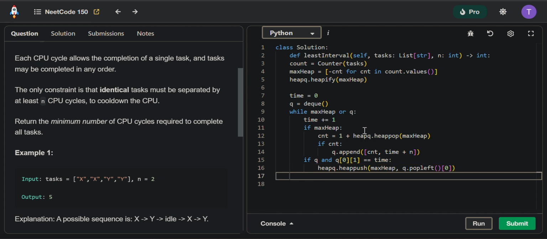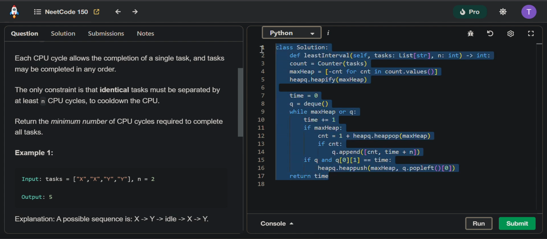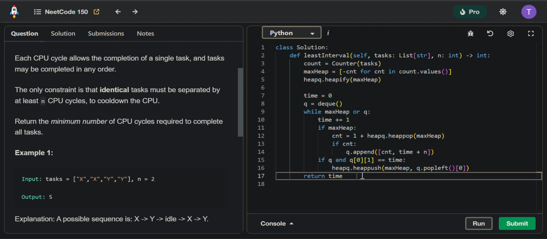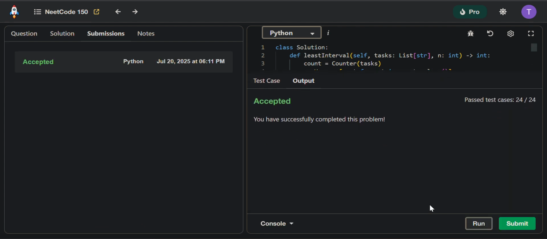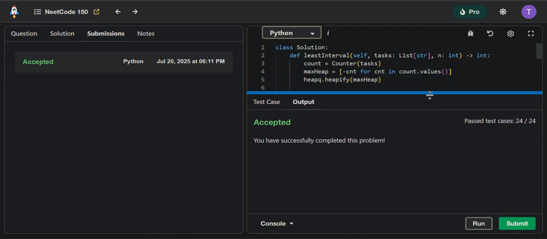And after this, once we break the while loop, it must mean that the max heap and the queue are completed. So they are empty. So we can return the time. And this is going to be the entire solution for this problem. So if I didn't make any mistake, this code should work perfectly fine. And there you go. Awesome.